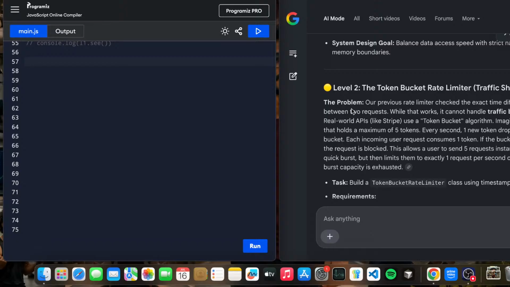So what is the problem? The problem is that our previous rate limiter checked the exact time difference between two requests. While that works, it cannot handle a traffic burst. The real-world API like Stripe uses the token bucket algorithm. So here we learn a new thing: Stripe uses a token bucket algorithm.